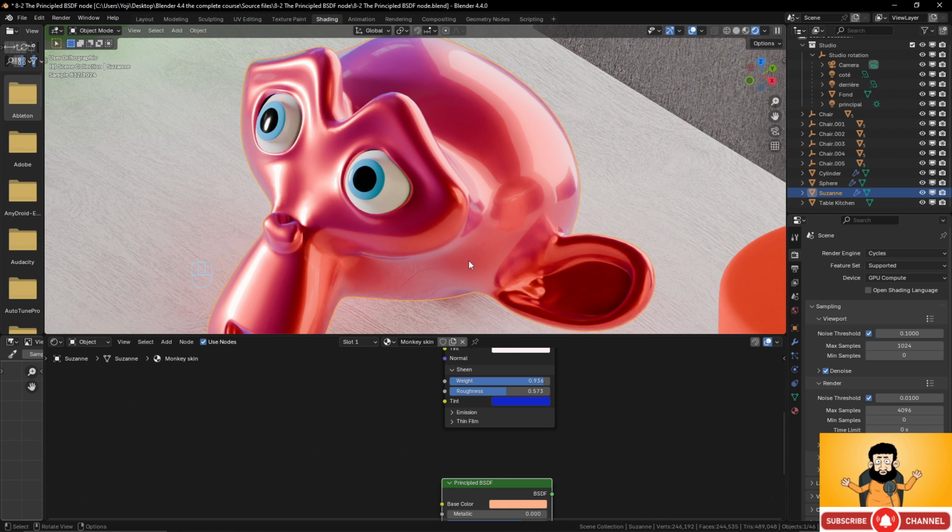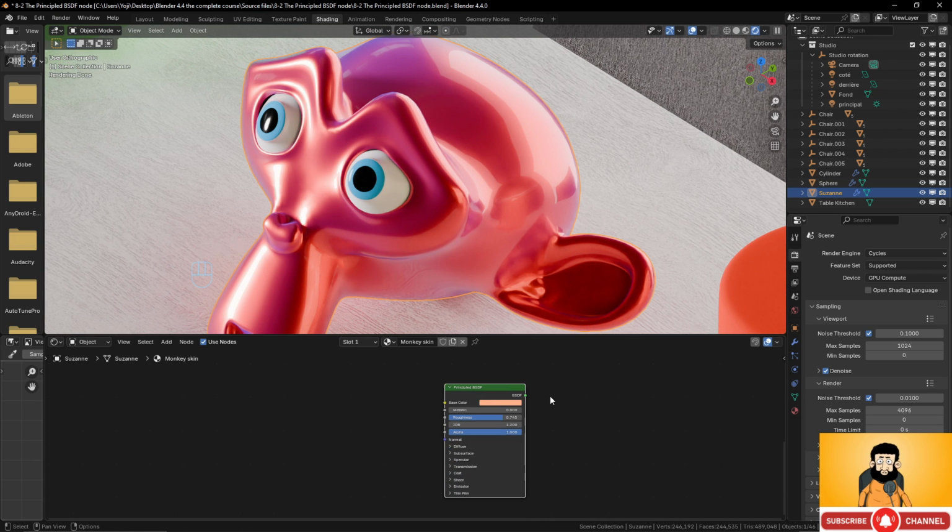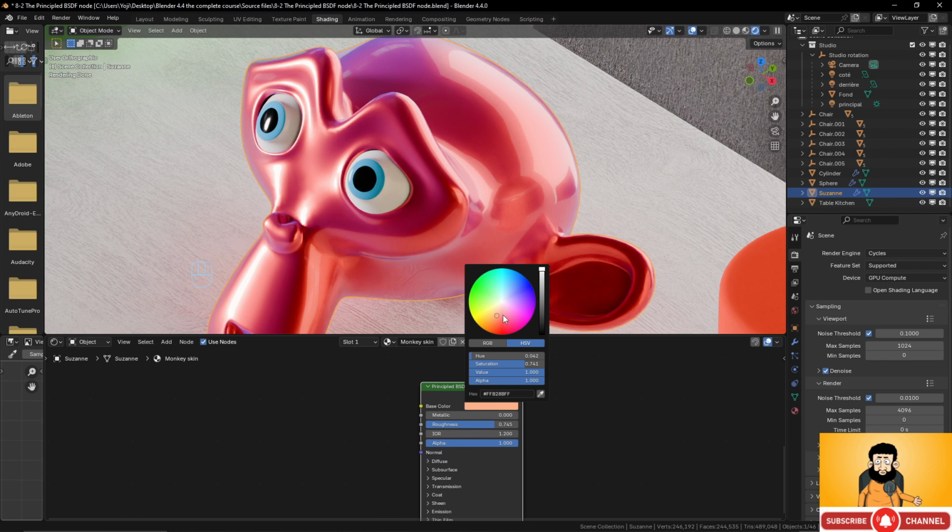But what you can do is create something totally different, like for example, let's say something with a rust color.